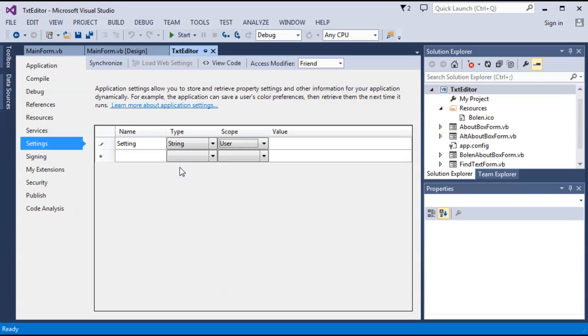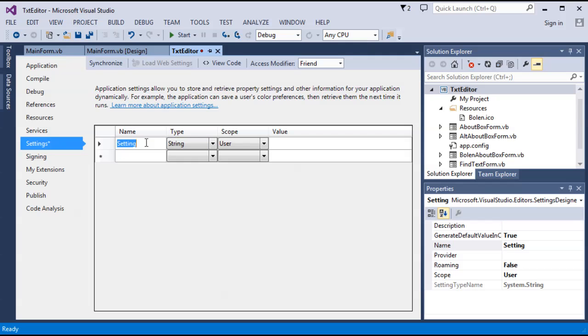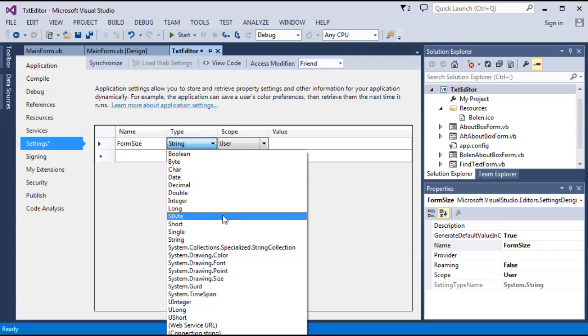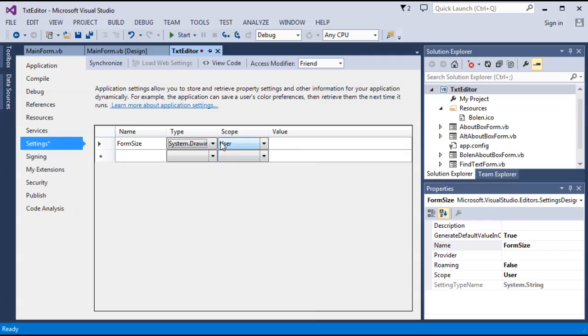So the first one I'm going to bring in code for is the form size. So I'm going to give a name, form size, for my name. The type is going to be a system drawing size on that. So I came down to the drop down and clicked on system drawing size. Now I'm going to change this a little bit so you can read it better. It'll be of a scope user, and then I'm going to click on the value, and you'll see the value will take on 0,0, and that's fine to get started because we'll change this as the user exits out of the program.